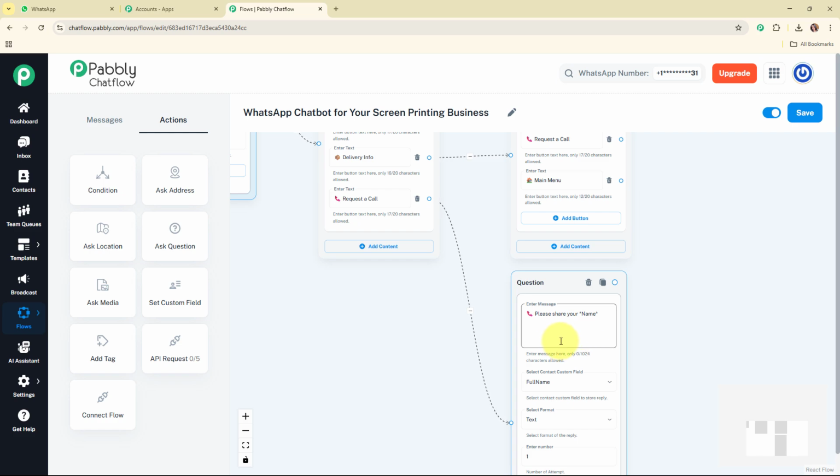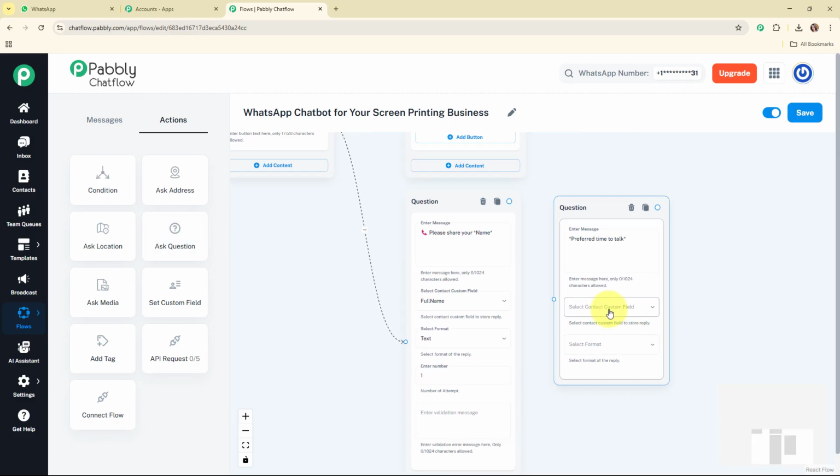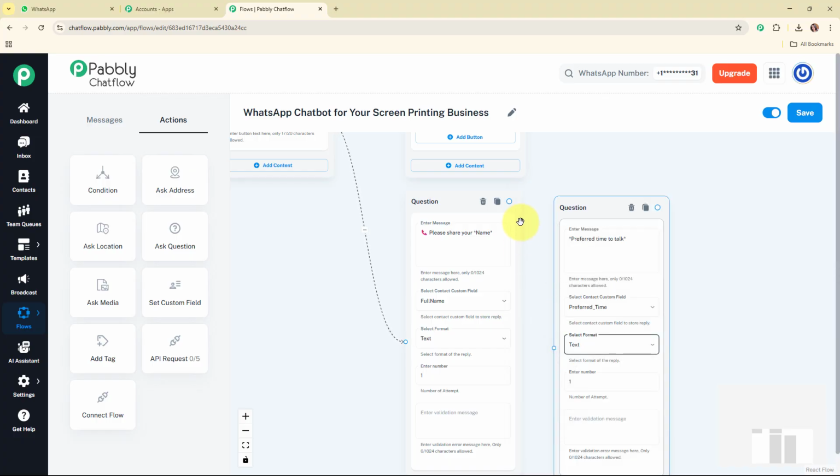And now once the customer is going to share the full name, we are going to ask another question to our customer about the preferred time. So for that, let me add another question message box over here, and here I'm going to enter the text as preferred time to talk, and then I'm going to select the contact custom field as preferred time and the format as text. Alright, so now I'm going to connect this question message box to this question message box.